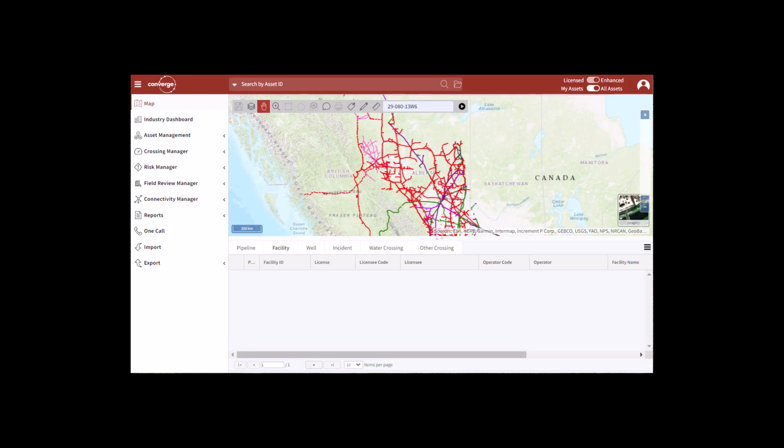Let's switch over to Converge so we can view some of those data discrepancies that we've been talking about. When you first open up Converge, you will land on the map. Here you will have to begin by making a selection so that you can view data for specific assets.